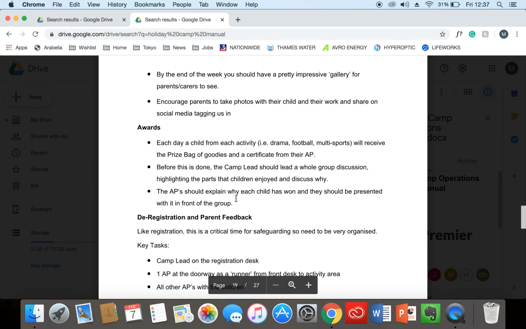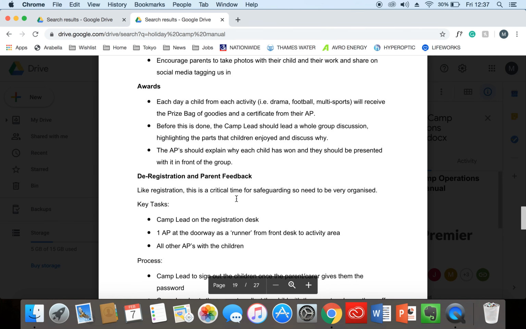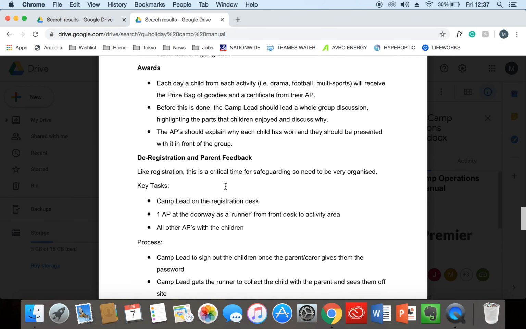Awards for Feb half term, we're just going to be doing certificates per day to ensure everyone gets one, and so on.